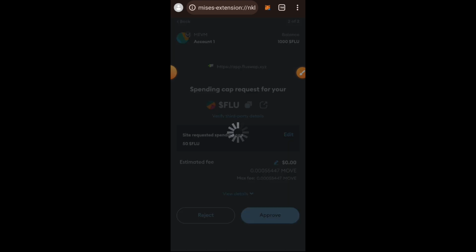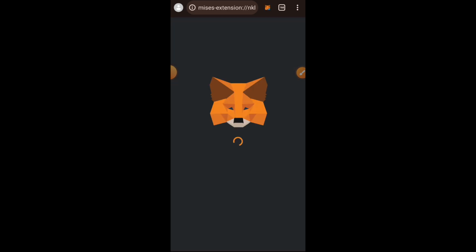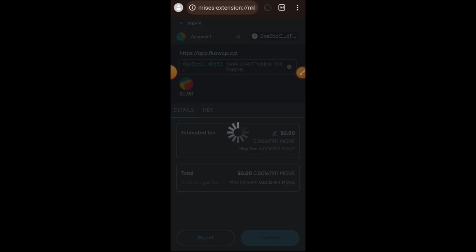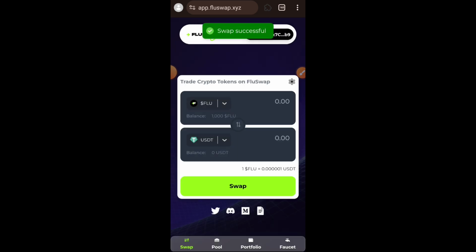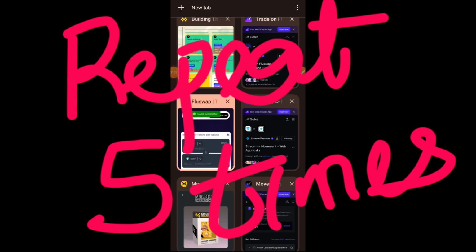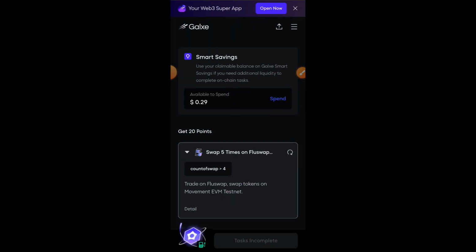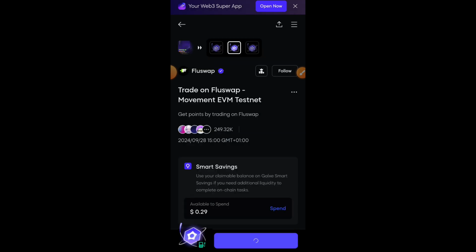I'll approve Flu token for spending. Then I'll confirm this transaction in my wallet. Swap successful, and I am going to repeat this 5 times, and once I am done, I'll go back to Galx. My task has been verified, then I'll claim the point.